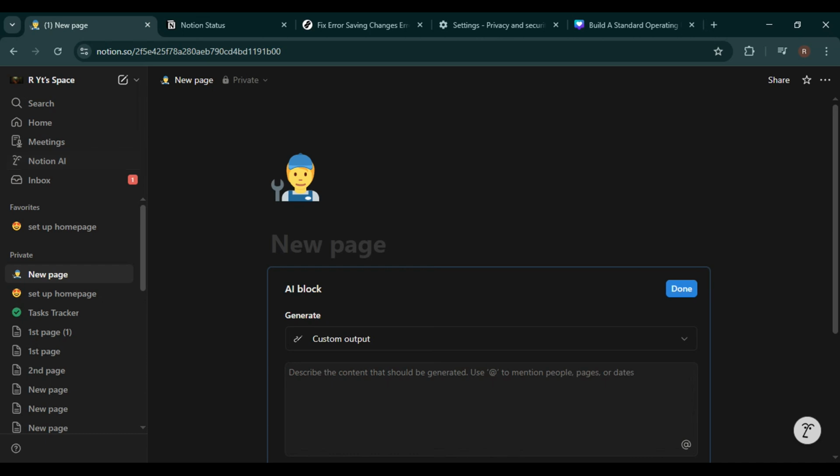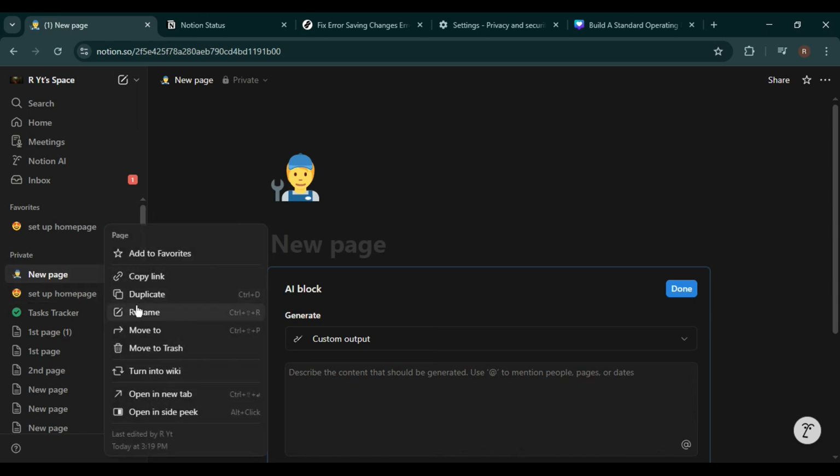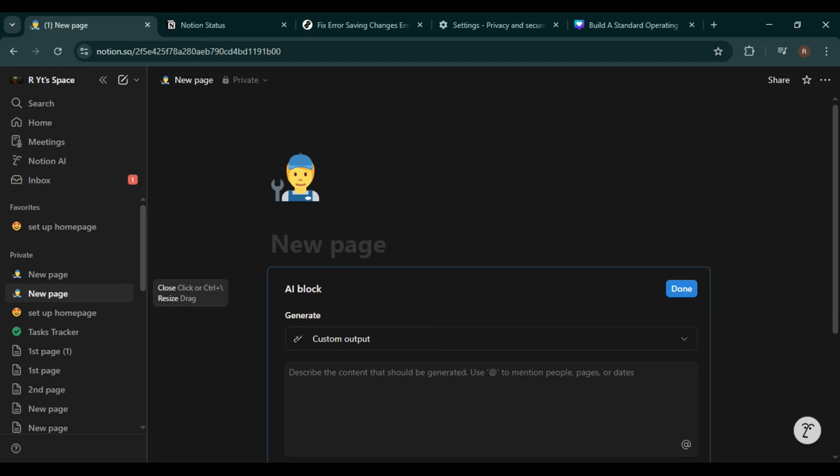Alright, let's get started. The first thing you should try is duplicating the page that's giving you the error. In Notion, go to the page where you see the Error Saving Changes message. Click on the three dots in the top right corner of the page, then choose Duplicate. This creates a fresh copy of the page in your workspace.